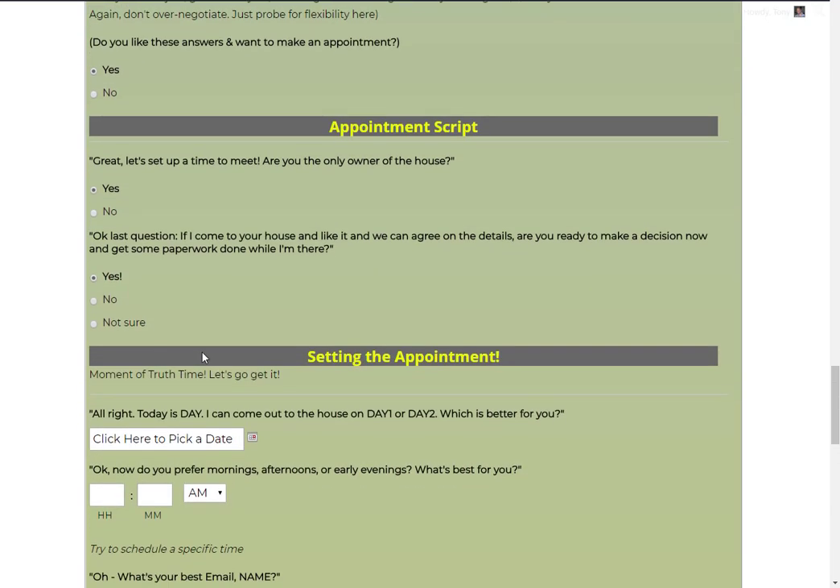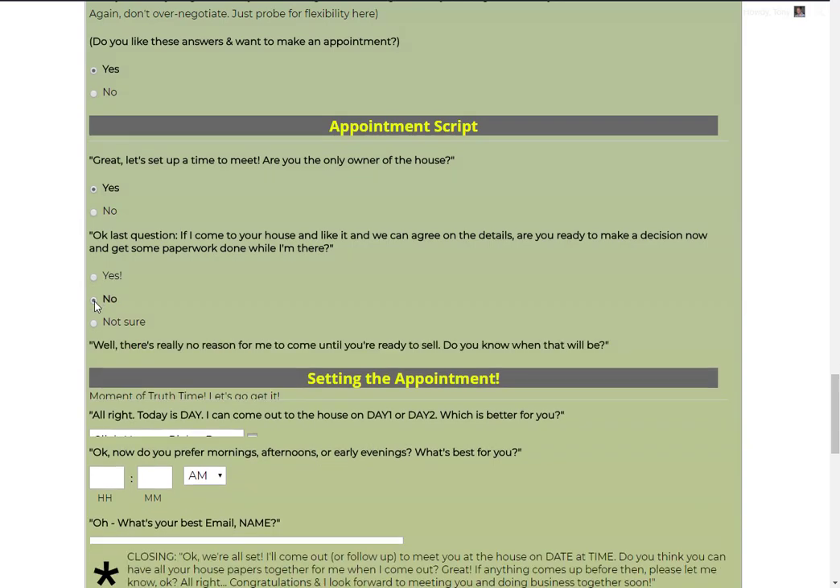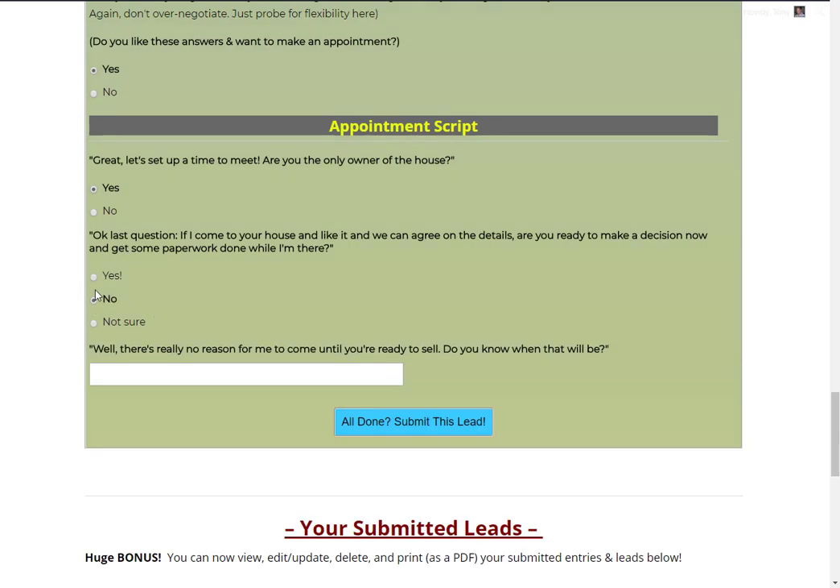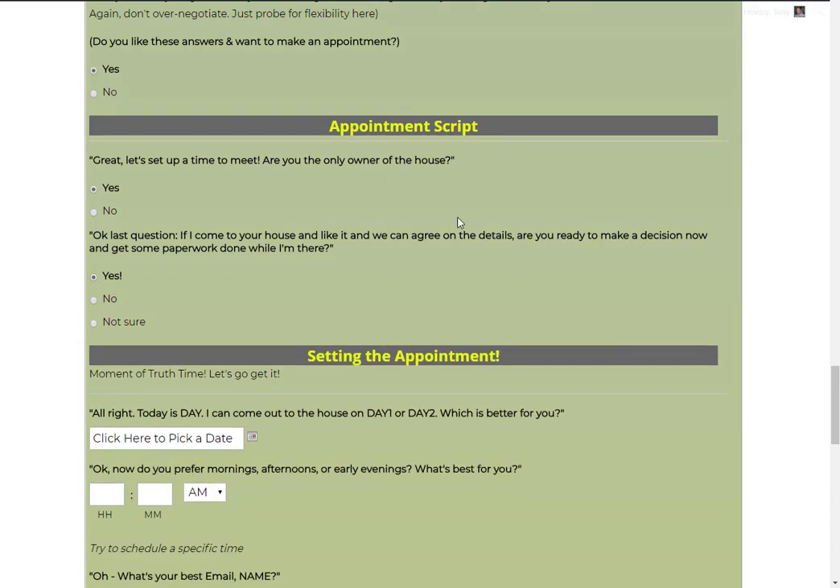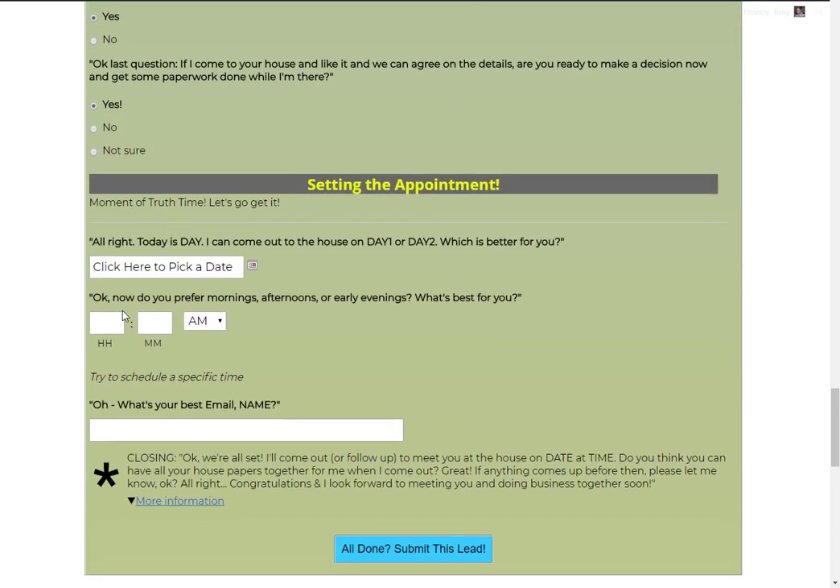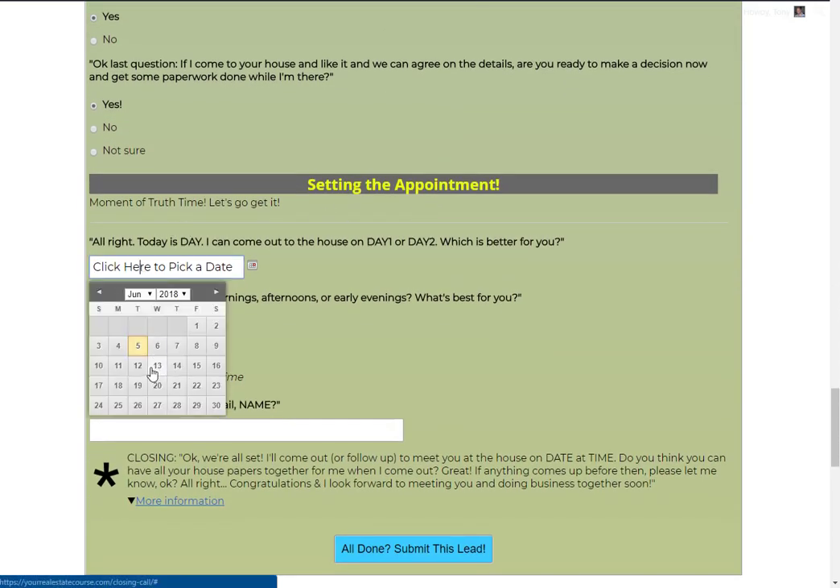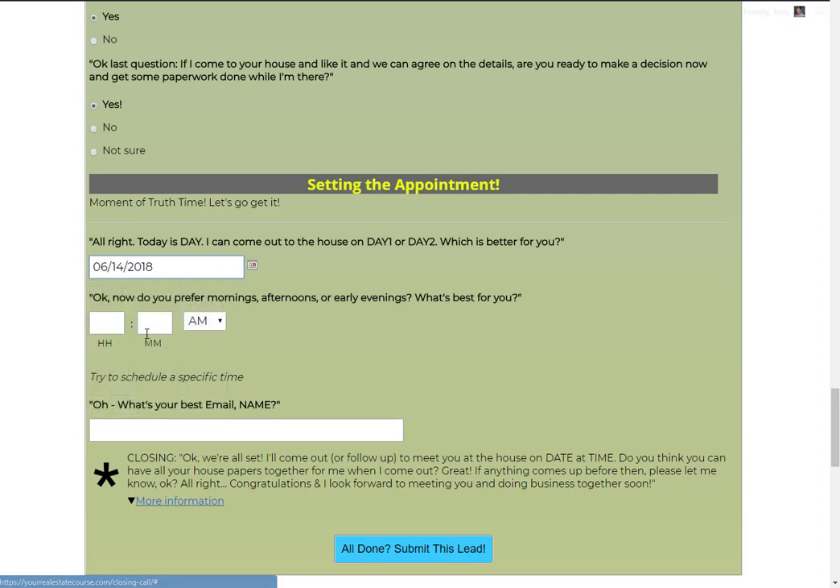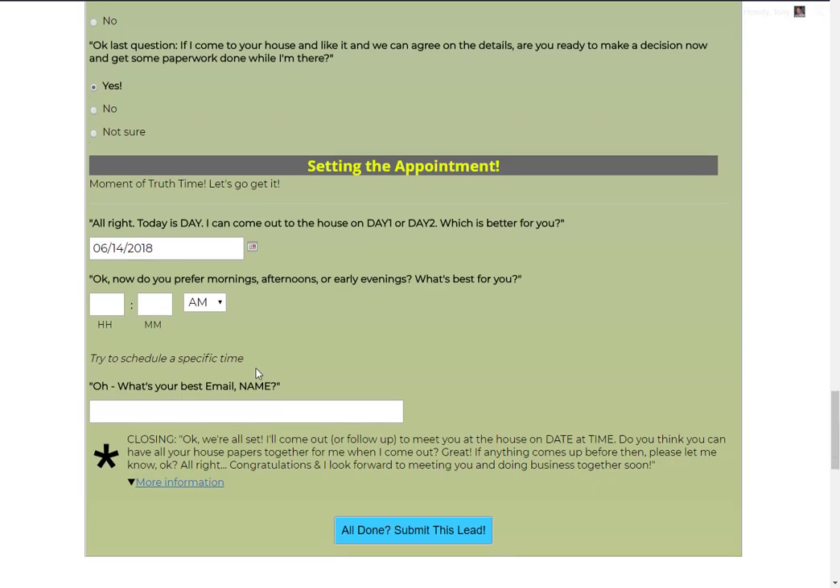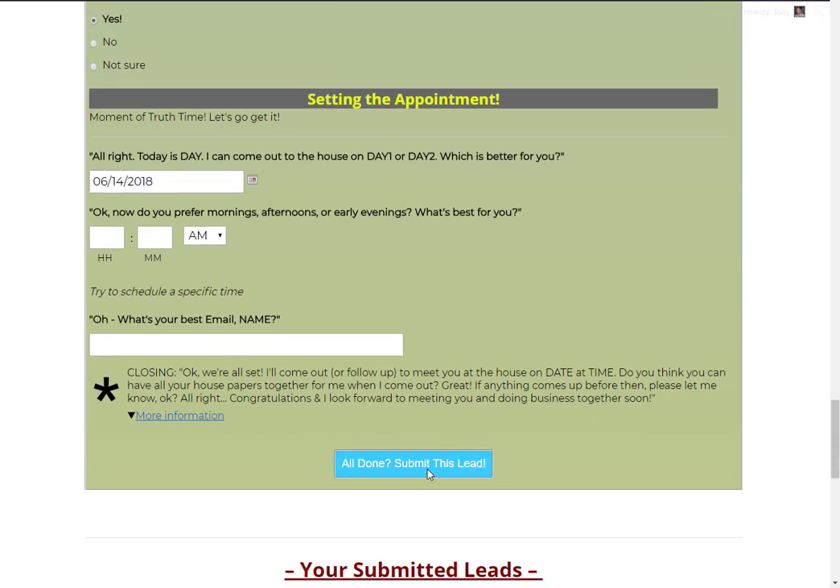Yes, they say yes. Great, it's time to set the appointment. If they say no, you can readjust as you go, okay? So setting the appointment, click here to pick a date of the appointment. Whatever date you want to set up, click it. Whatever time, you set it up right there. Very simple. Get their email address and you're done. Submit this lead. All right.